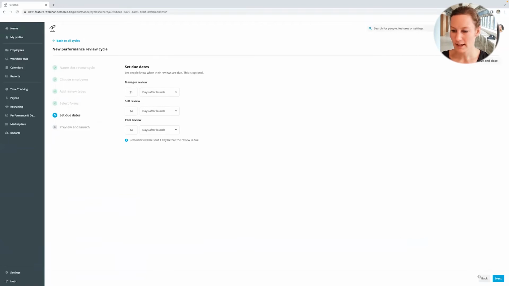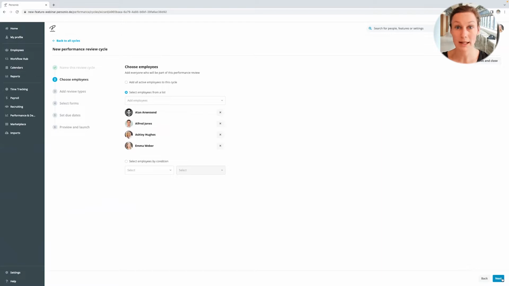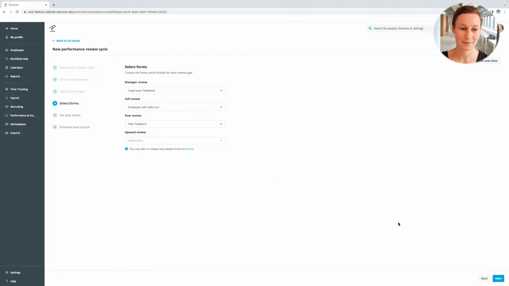Here in this feedback cycle, I go back to the beginning. In the first part, you enter the name. Then you choose the participants who should be in this feedback cycle, like who writes the self-evaluation, all the employees you want to collect the feedback from. Then you can add different review types. And with the new one, you can also select the upward review. And you go on next. You can also choose the upward review form.